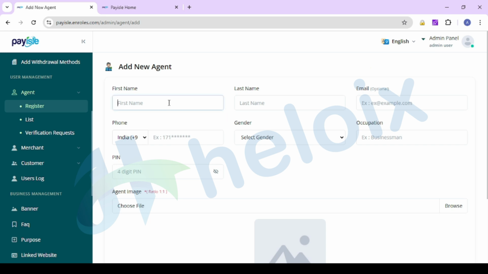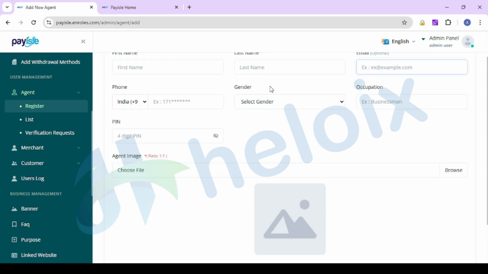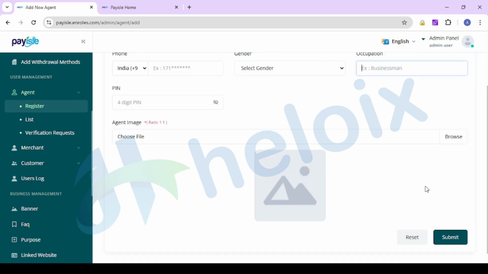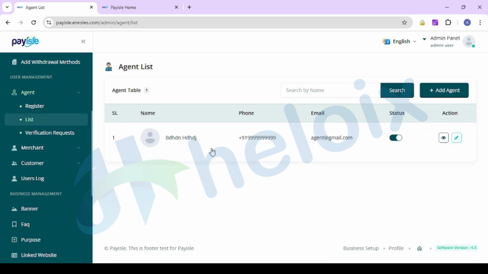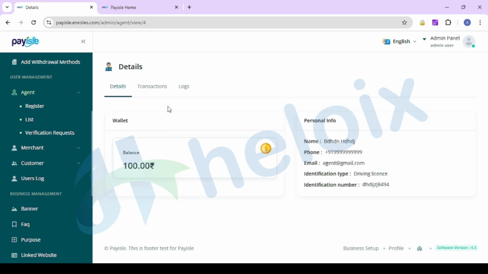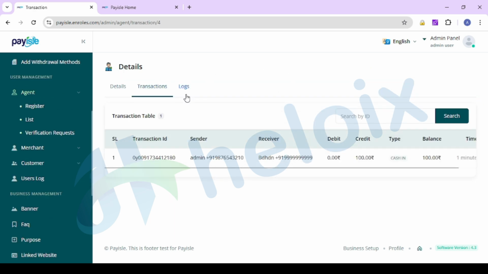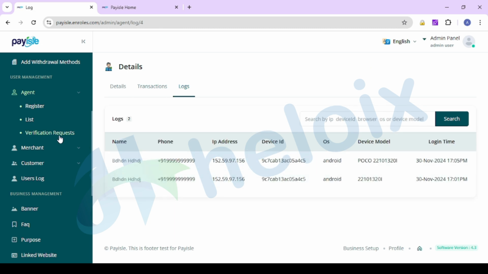So here you can add name, email ID, phone number is mandatory, gender, occupation, PIN, agent image, then submit. So with these details the user can easily log in. After that here you can check the list of agents. Here if you want to view or edit, then you can do it as well. If I click here, then I can check the details, I can check the transactions, I can check the logs.